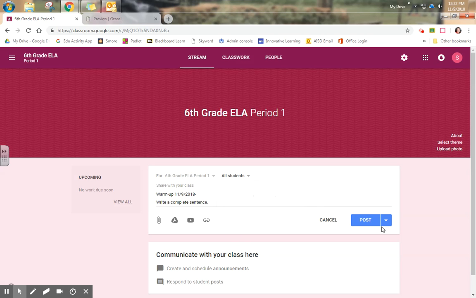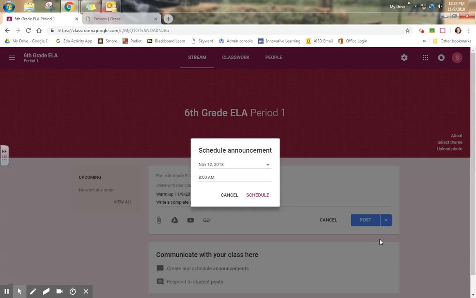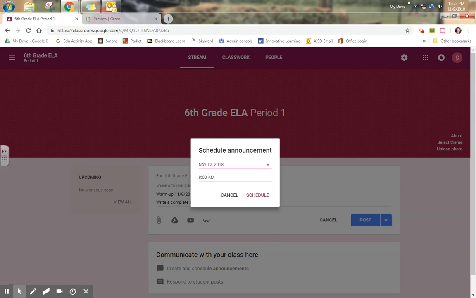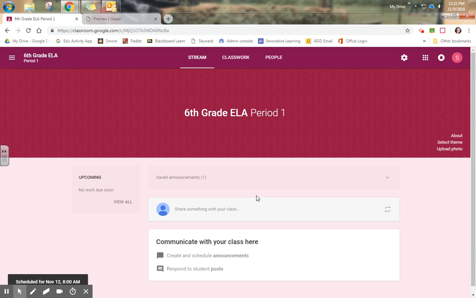Another really awesome feature is here, if you click post, it'll post it right then and there. If you click this arrow, you can actually schedule it. So let's say you wanted a different warm up for every day of the week, but you wanted to get them all typed in right away on a Monday. That way you don't have to worry about it for the rest of the week. This is where you could do that. You could actually say, here's Monday's warm up, and I want it to be posted at whatever time you want it to be posted. You'd hit schedule, and instead of it posting immediately, you don't have it anywhere on that stream because it wasn't actually posted yet.